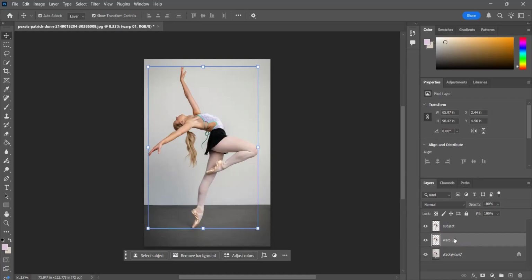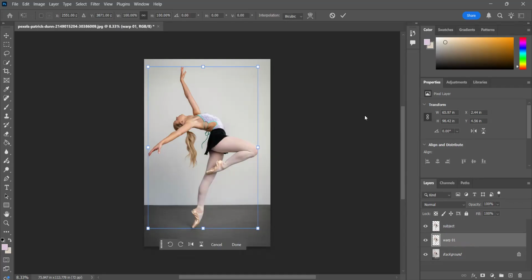For this one, what I'm going to do is I've clicked on Warp 01, which has highlighted this. And then I'm going to do Control T, which is transform. Nothing really looks different, so I have to go up here. Now I'm in my transform option bar.